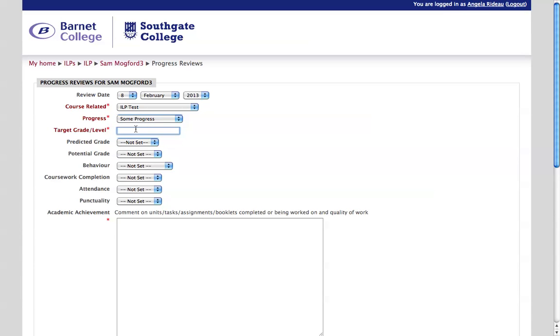Now where it says target grade or level, in this field you can comment on the level of the course and what outcome you would like the learner to achieve. So let's say the target grade for the learner is to make sure that they pass the course, or let's say to achieve a distinction. So let's say that's the target that you would like them to achieve. Now you can change this depending on the type of course that you have.